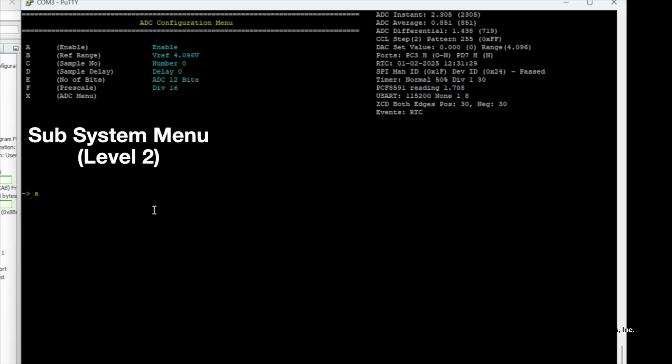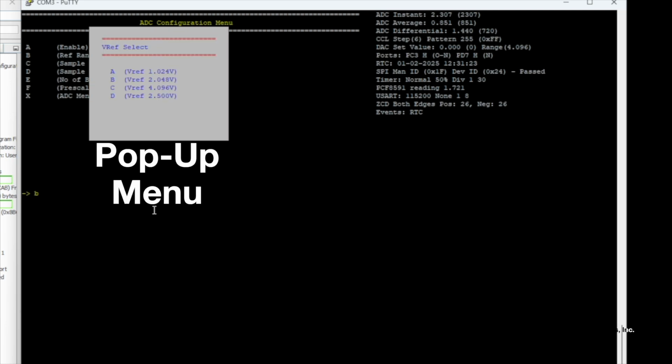The second menu is character-driven, where you enter in a single letter to invoke the menu command. This menu displays the configuration options for a given subsystem along with its current values. And lastly, the pop-up menu. The concept behind this menu is that you are presented with a list of options for a given parameter for you to select from. This menu is also a single character option to select the parameter.